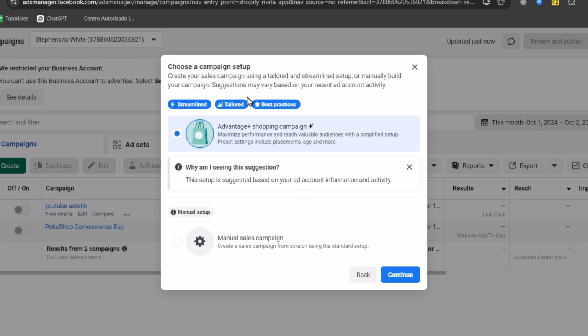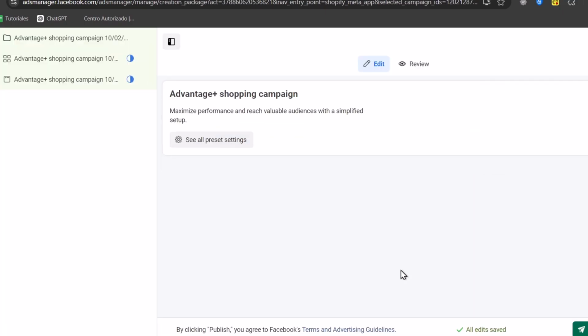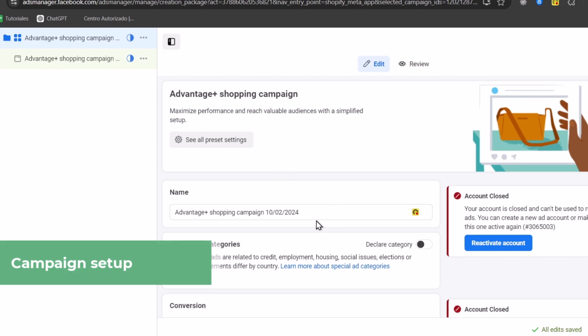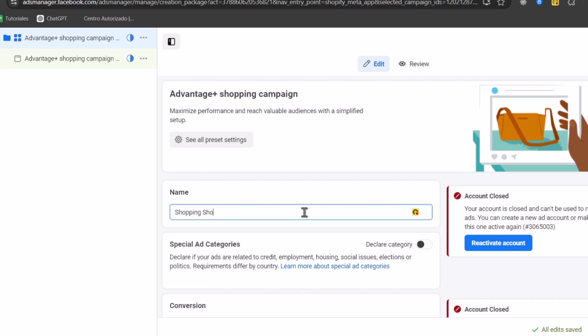Now here I have this new section which is Advantage+ shopping campaign. This is a maximization performance to reach more audiences with a simplified setup. So if you're okay with it, go for continue. If you want to do this manually, go for manual sales campaign. Let's go for continue. And now here I have the very first section which is managing the name of my campaign. For example here, let's double click and go for shopping and Shopify ad number 1.